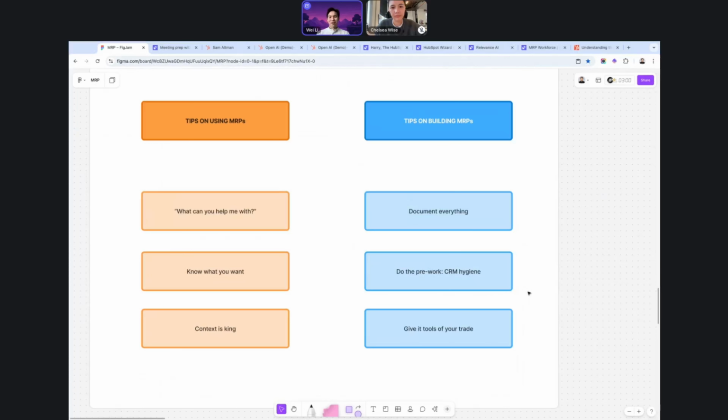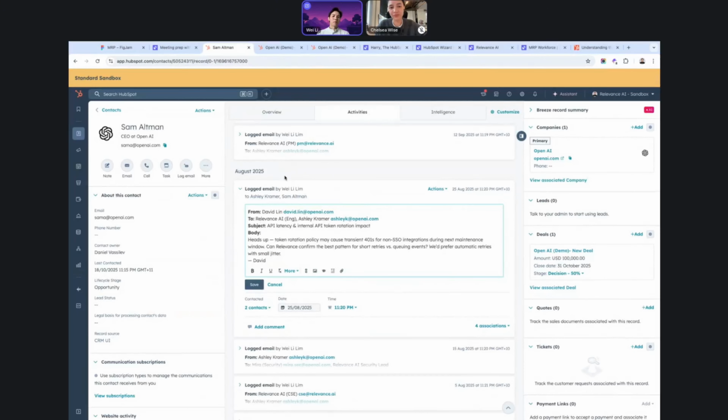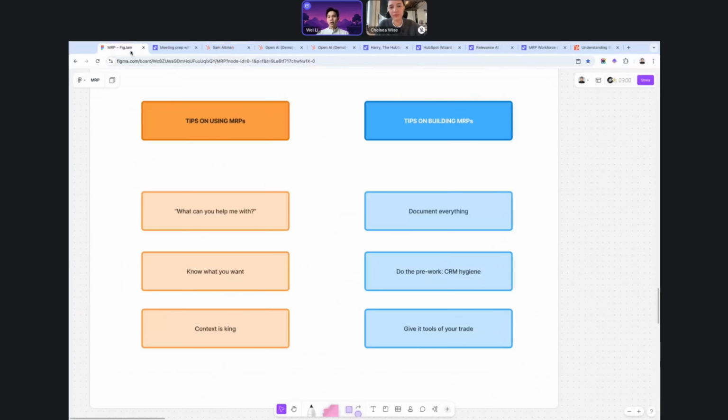CRM hygiene, that's actually where I would say 50% of the work is. And that has nothing to do with agents. It's more around keeping your CRM clean, making sure your team knows how to use it, making sure the data is all flowing and is all connected correctly.